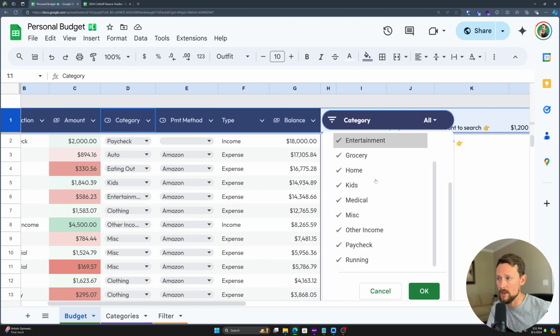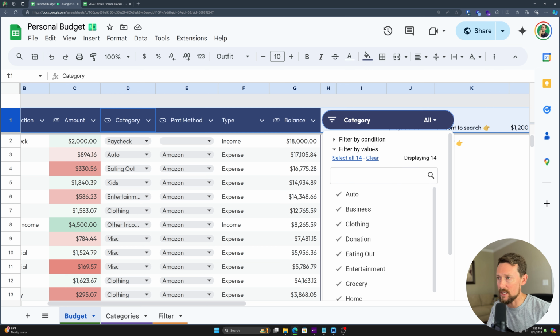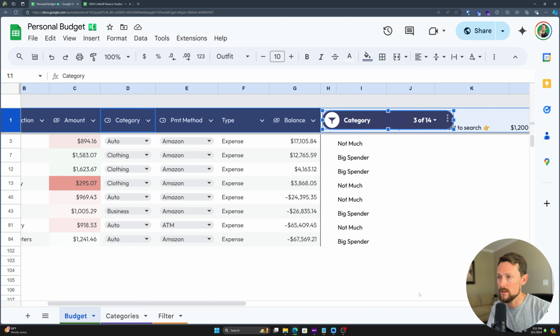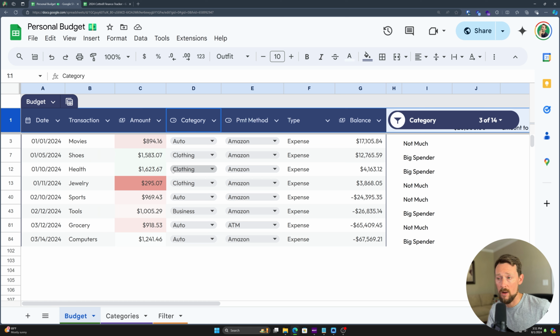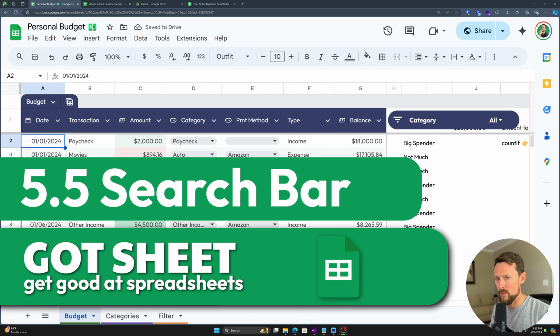Now we can filter out or on any of these values. So I'm going to clear all these and just select Auto, Business, and Clothing. Scroll down here, select OK. And there we go. Now our table has filtered everything except for Auto, Business, and Clothing expenses. This is a nice user-friendly way of being able to manipulate data very easily and intuitively using the slicer. Okay, next up, we're going to do something a little more complicated that's also very user-friendly though, by creating a search bar.